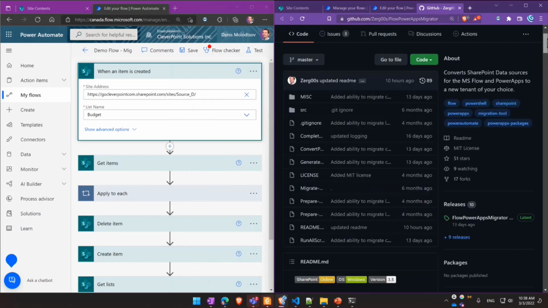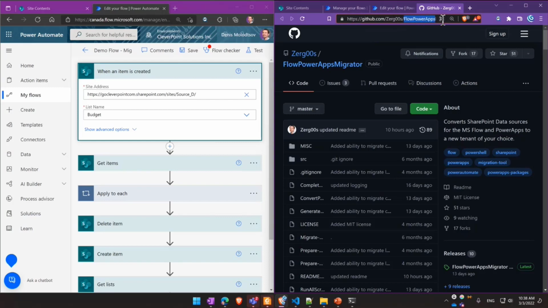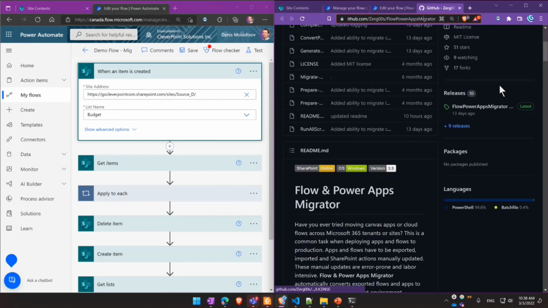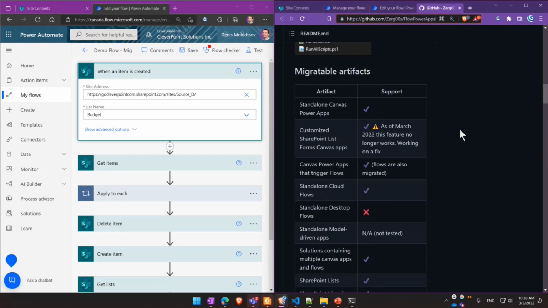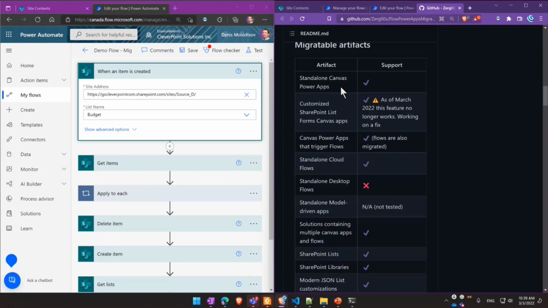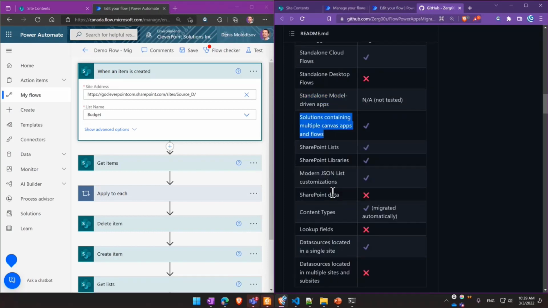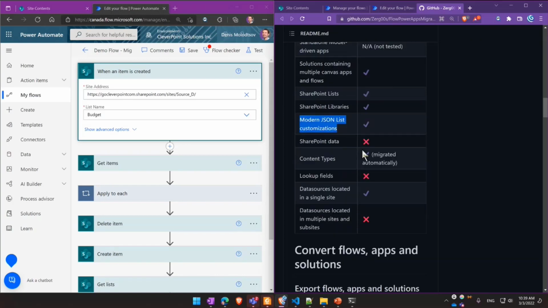So the tool can be found under this URL. And if you want to use it, just simply download the latest release. There is a number of limitations and features that you might be interested in. You can check what's migrated, like Canvas apps, standalone cloud flows, solutions, lists, libraries. If you customize your lists with custom forms using JSON formatting, that's also migrated.